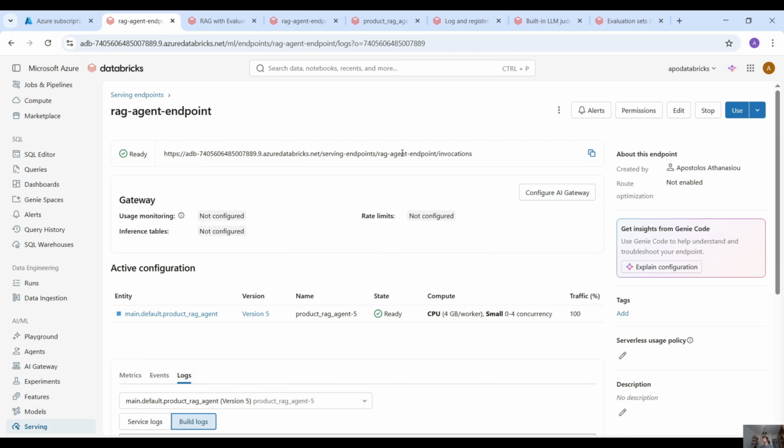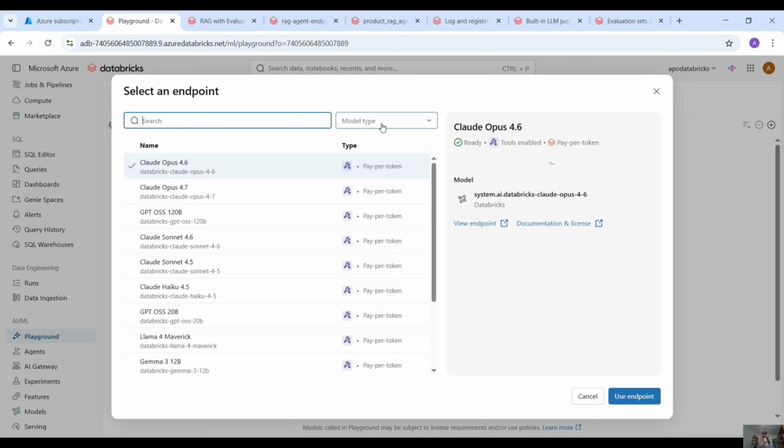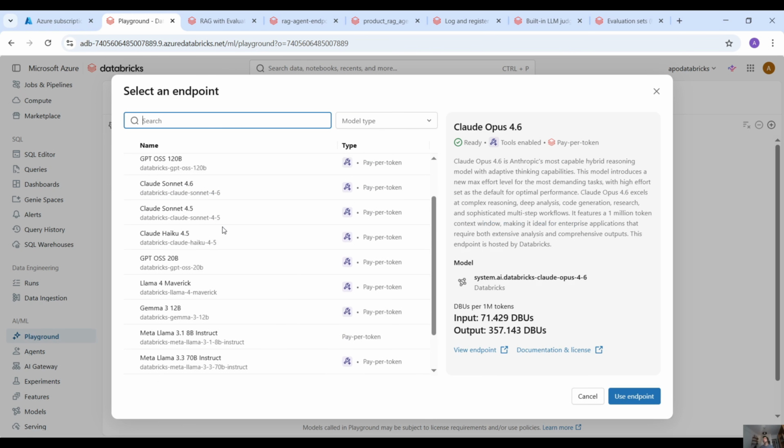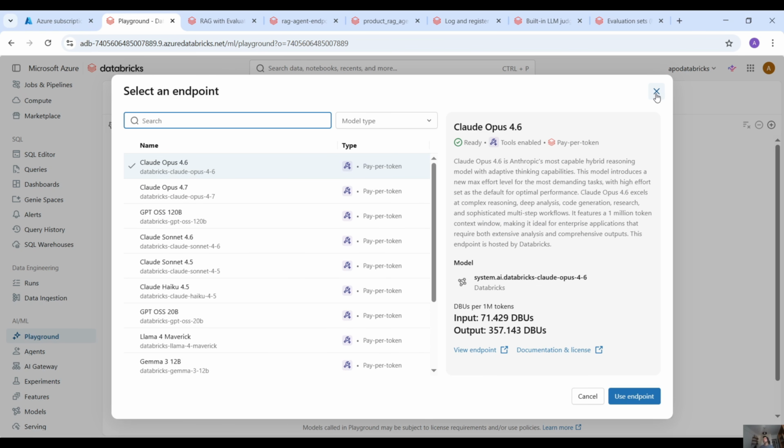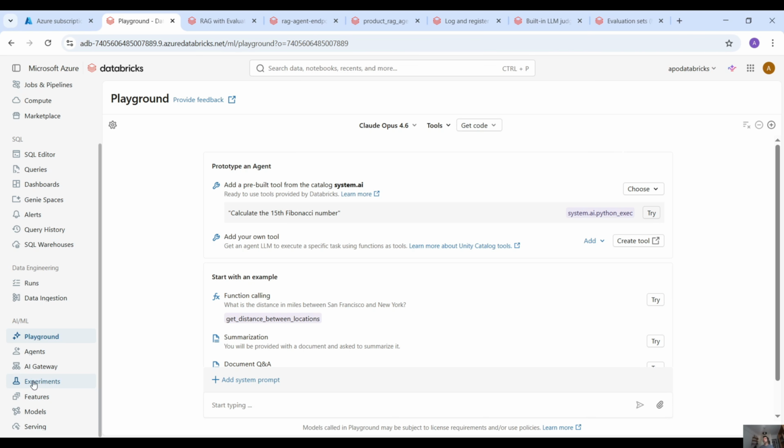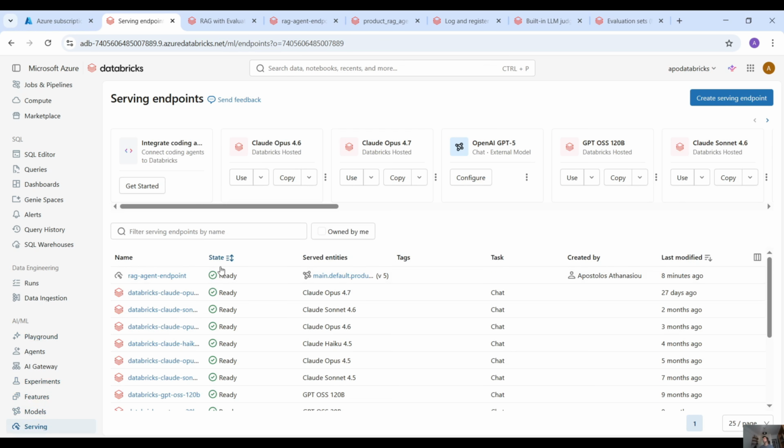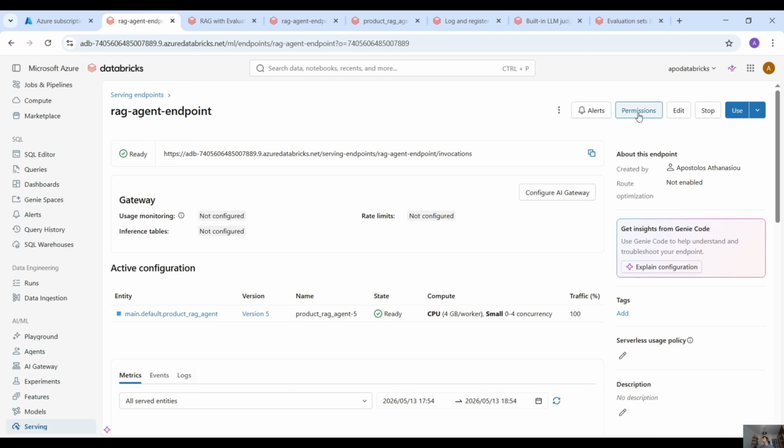And what else? Now, if we had used the agent framework instead of just deploying a simple API, here you would give as an option the review app so that you could provide feedback, or in the playground you would be able to select your endpoint. Now here, as you can see, we are not able to select our serving endpoint, unfortunately, but still you have it here and you can play around, and you have also permissions and alerts, edit and stop.